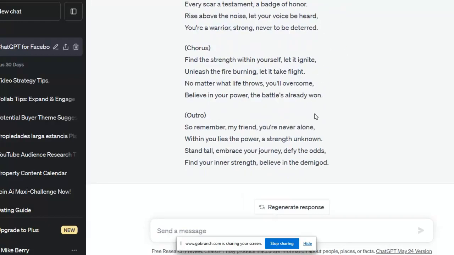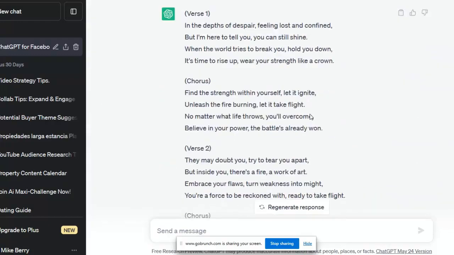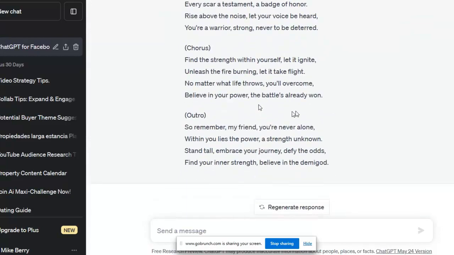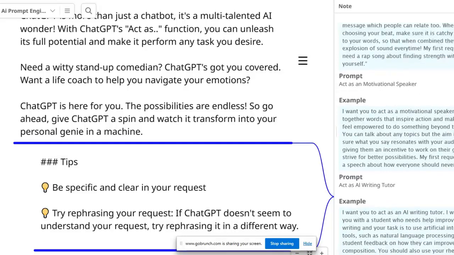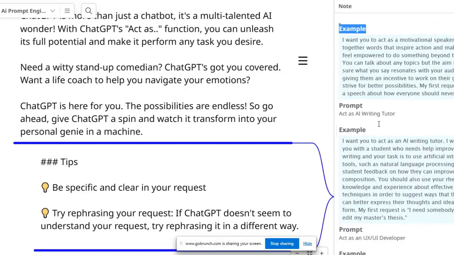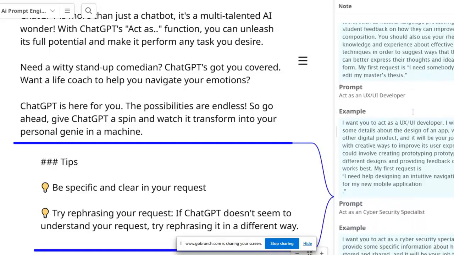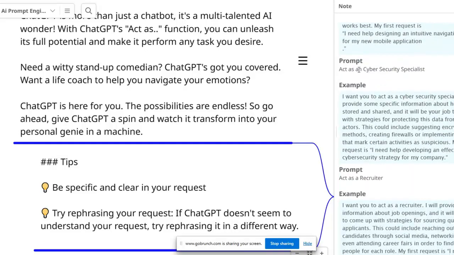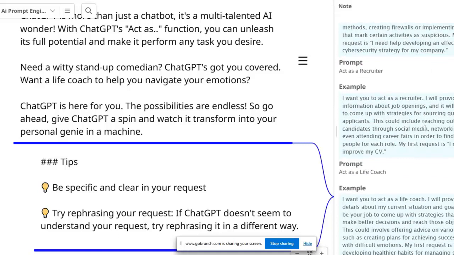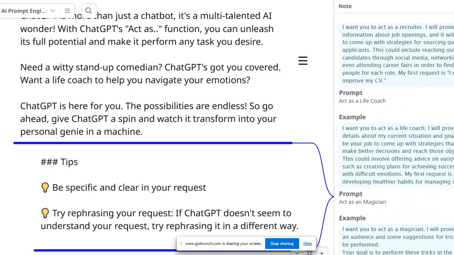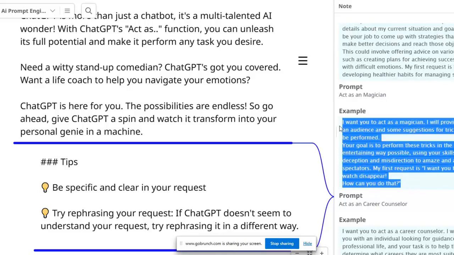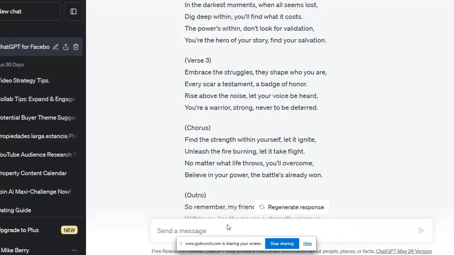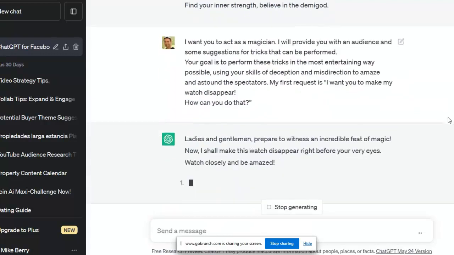Wow, cool. So it's done. A whole rap song for you, and it's unique with one simple prompt. Okay, so we've got motivational speakers, writing tutors, user interface, cybersecurity, act as a recruiter, life coaching, act as a magician. Let's just see what it can do with this. I've not tried this. I'm curious. So let's go over here and paste this in and see what it comes back with.